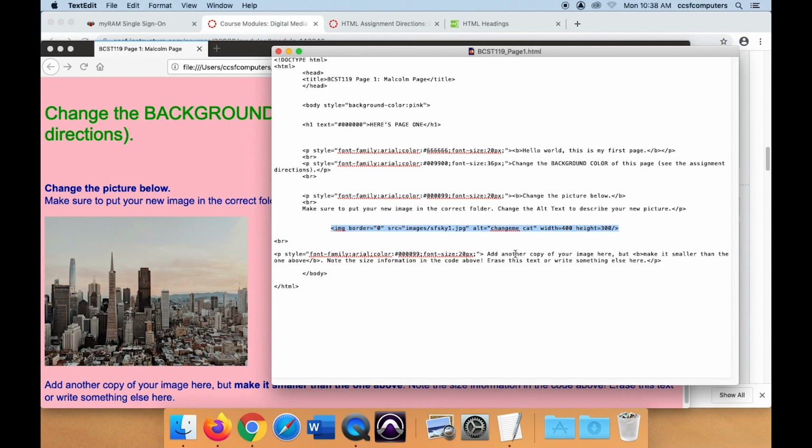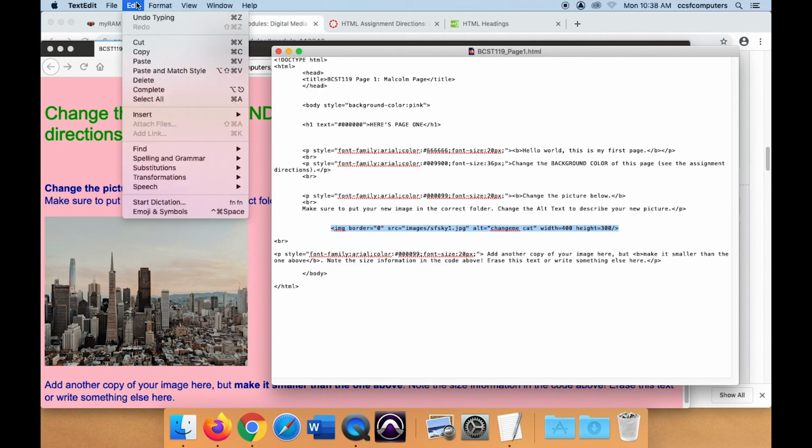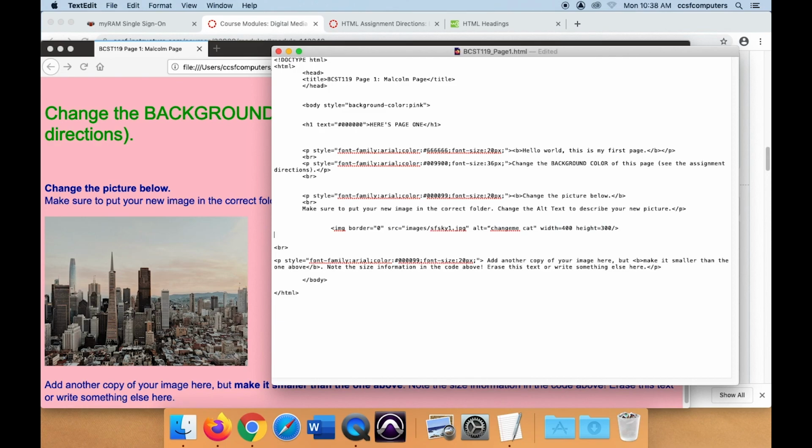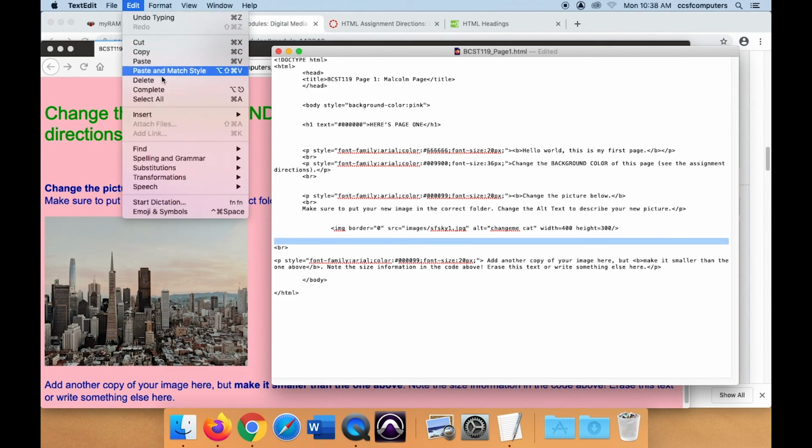I'm just doing like in any word processor, highlight, and then, let's actually do that for you up on the screen. So I'm going to go edit, copy, just like you would do in a word processor. And now I'm going to go down a line. I'm going to paste it again. And now I'm going to go paste.